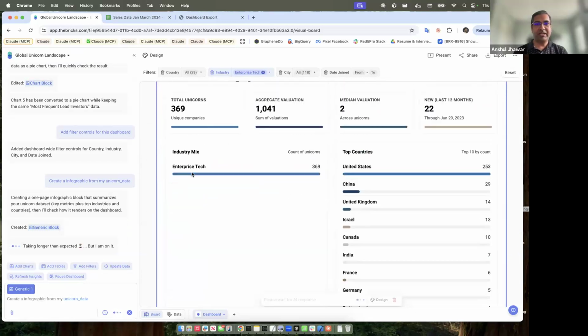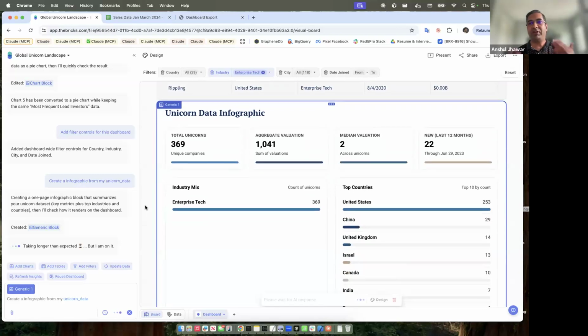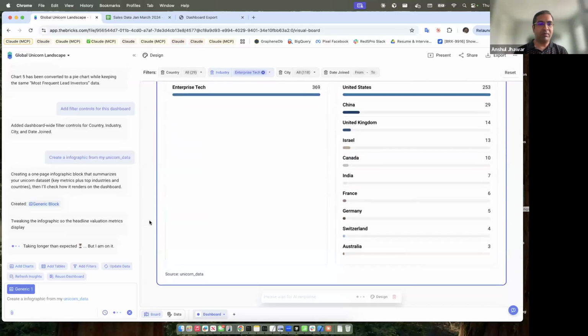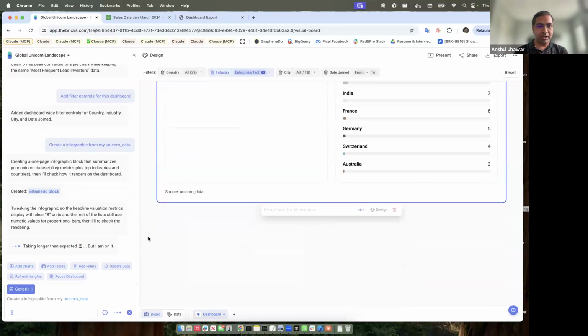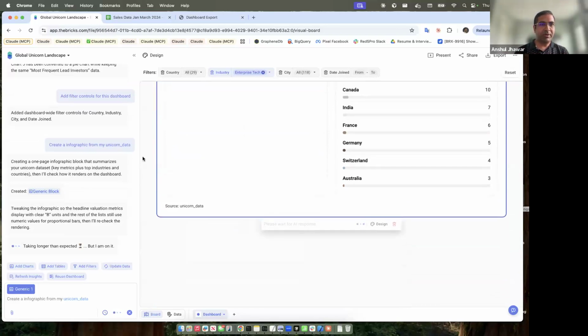Yes. So as we can see, different types of infographics are possible. Feel free to provide your specific requirements and AI will be able to work on that. Let me quickly show you the custom themes over here.